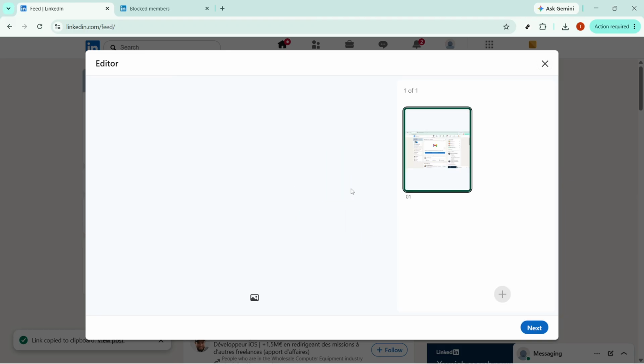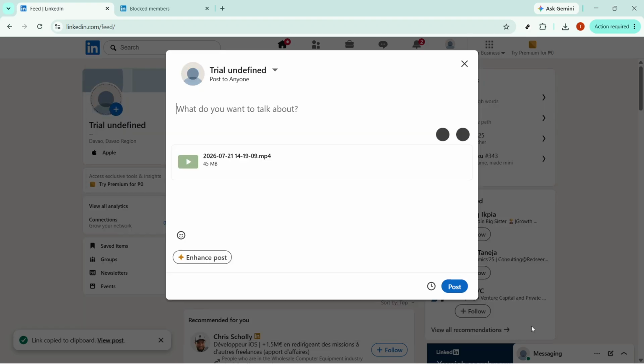And that's it. You've now started the process of adding a video to LinkedIn by opening the feed, choosing the video option, and uploading a file from your computer. If you're using video to promote your brand, share expertise, or post an update, this is one of the easiest ways to make your content stand out in the feed.